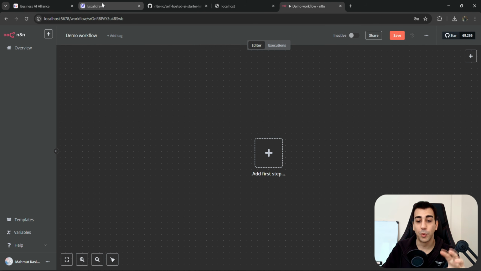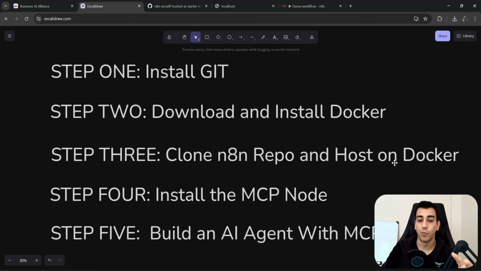And with this, by the way, we have step 3 complete, where we cloned the n8n repository and hosted it on Docker. And with that, we can actually start with step 4, which is what we have been waiting for, where we'll be installing the MCP node. Let's just get to it without wasting any more time.